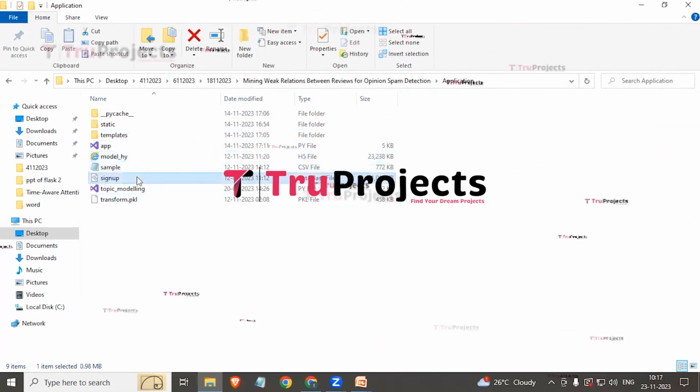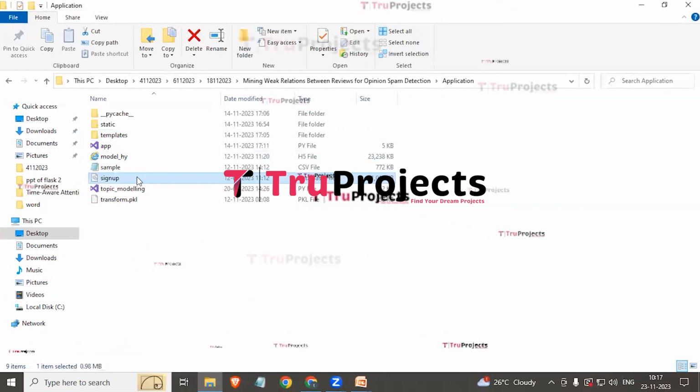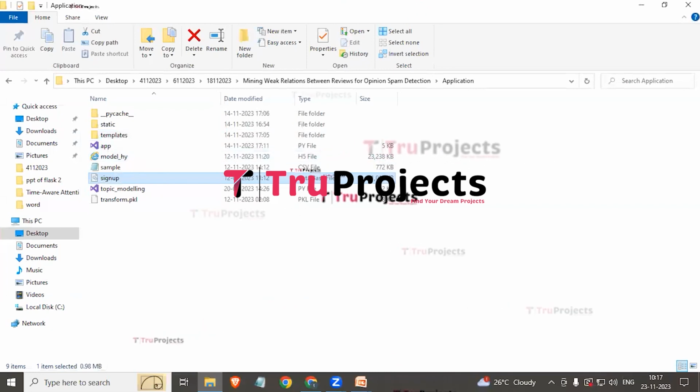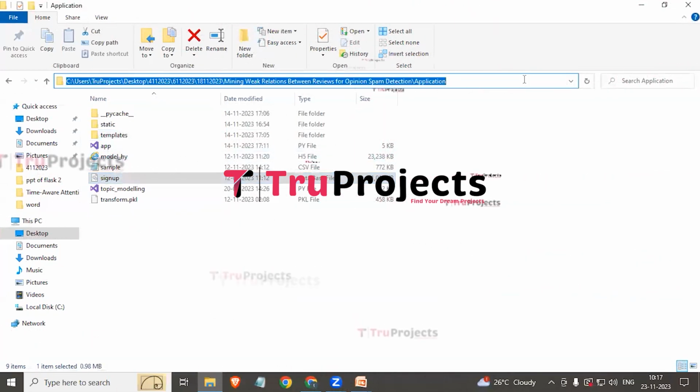This is the signup file. This file is a database file used to store the user information. Now to execute the project, first we need to copy the code folder path from the address bar of the File Explorer. So I'm copying the path.